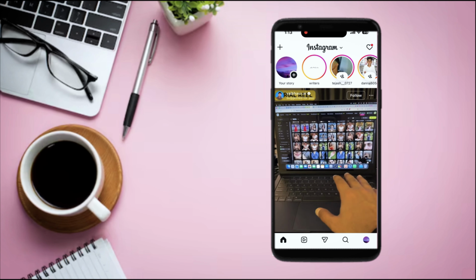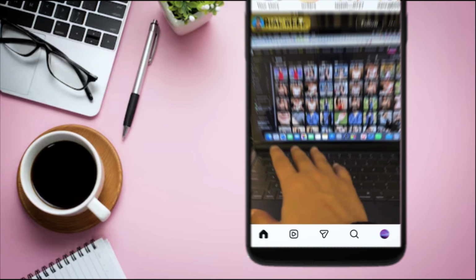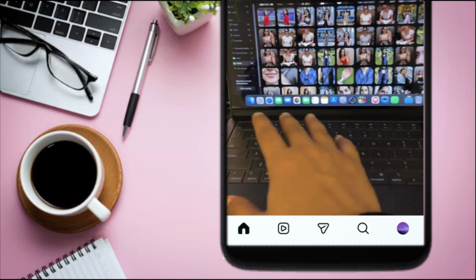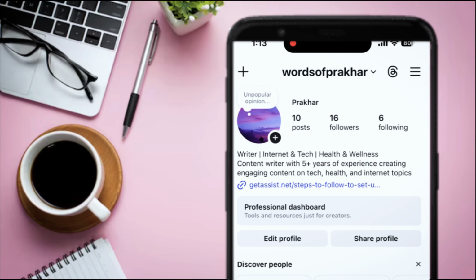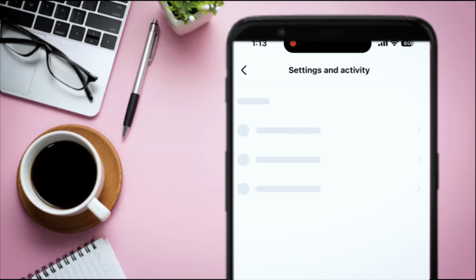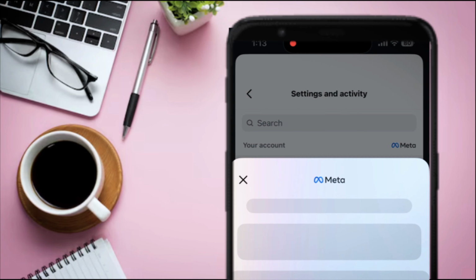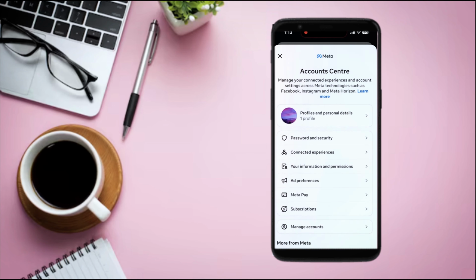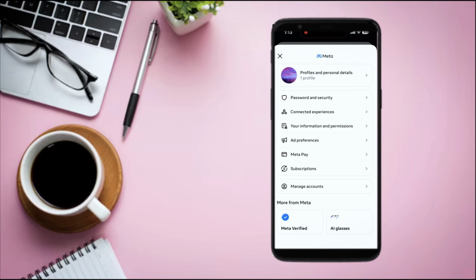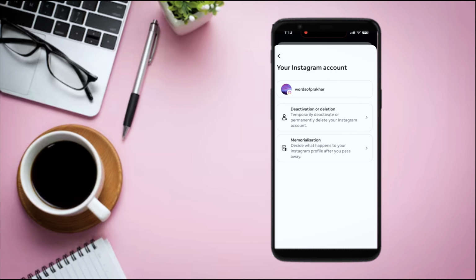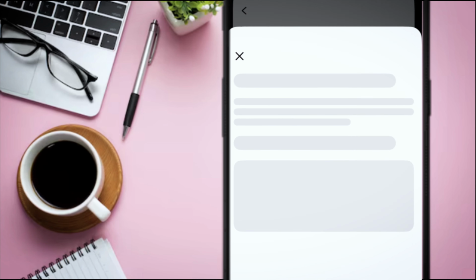First, open Instagram on your iPhone, then tap your profile icon in the bottom right. Now tap the 3 lines in the top right corner. From here, go to Account Center. This is Meta's Settings Hub. Your Facebook and Instagram are both linked here. Now tap on Manage Accounts and then Manage again. Next, select Deactivation or Deletion option.